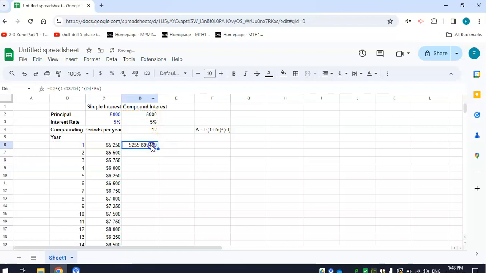So if you notice, and again, I can change that to money if I'd like, after 1 year, I only get a few more dollars from all this compounding. But over time, compound interest will grow much quicker because I'm constantly recalculating the amount of interest I earn.